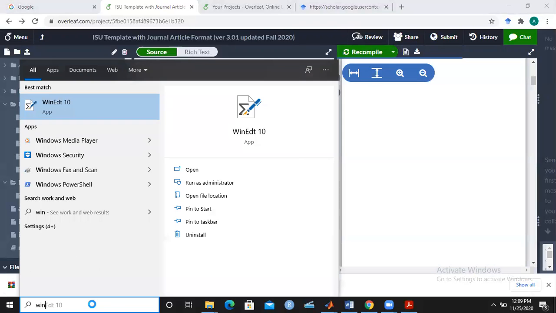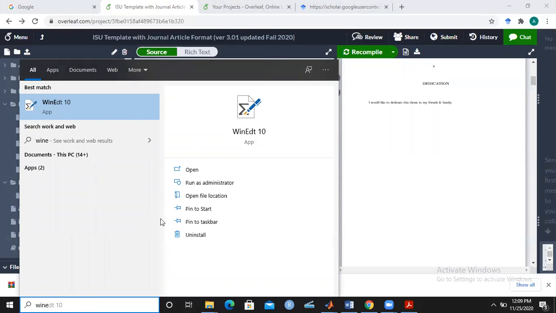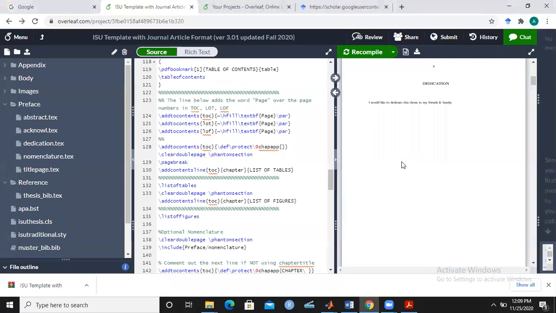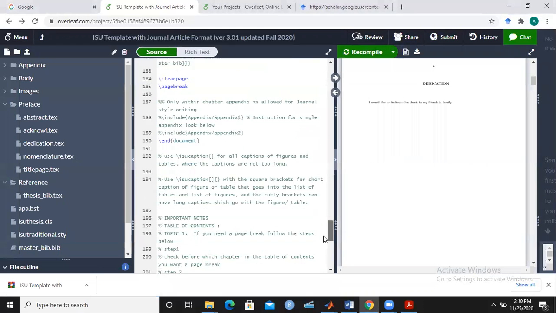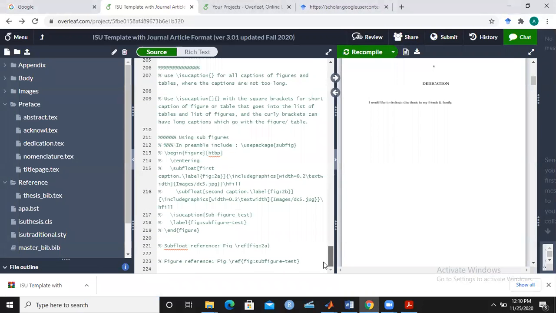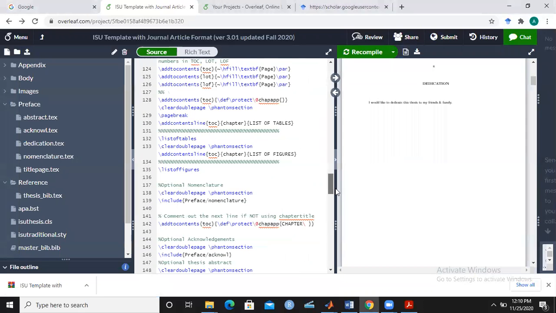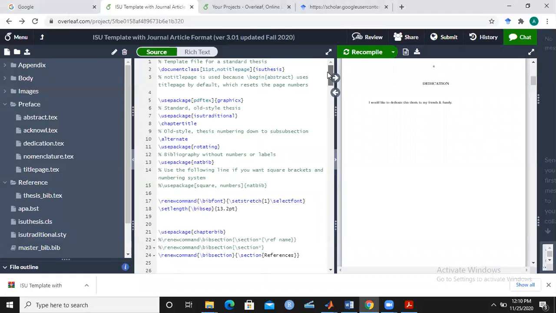So that is it. I hope this video will help you to type your thesis online or offline. The most important thing is the template and the subfolders, and to locate the folders and edit inside the subfolders. My experience is that Overleaf is user-friendly as compared to WinEdit. You can compile the thesis more swiftly using Overleaf.